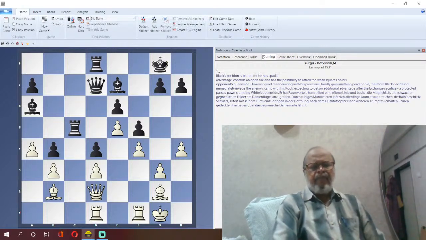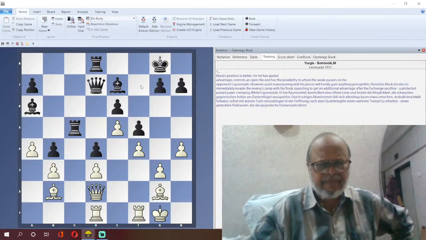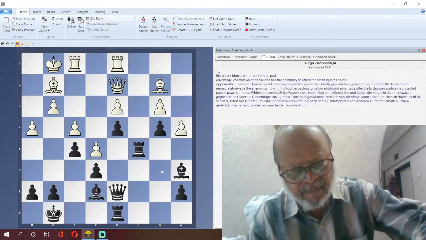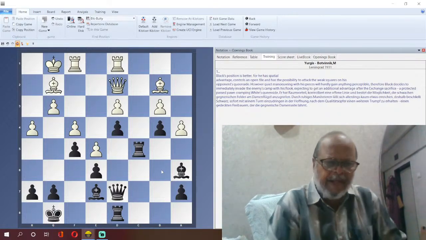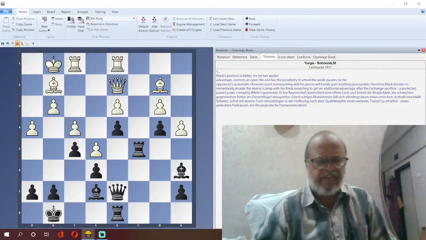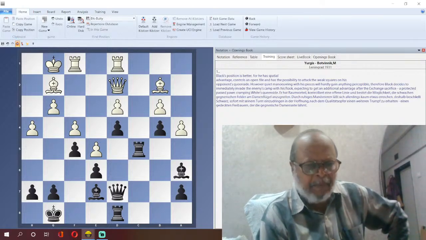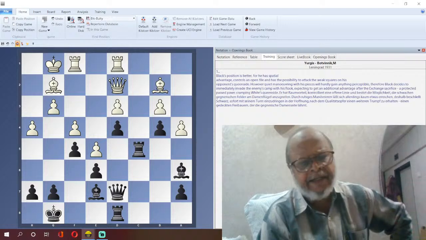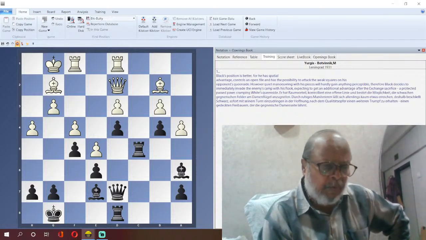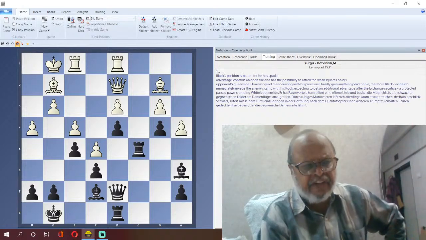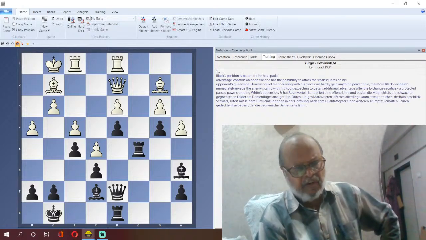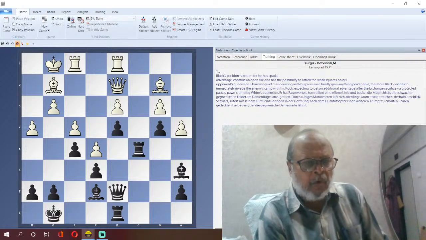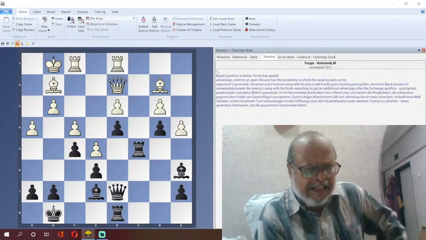This is Botvinnik, black. Let me flip the board. Okay. You can see both sides have weaknesses. For example, black's e7 bishop is very poorly placed. There is no mobility, and black is unable to exploit the d3, b3, g3 weaknesses because the white bishop is watching the c3 square. Imagine the white bishop was unable to guard, he would have entered, but black has no plan now.